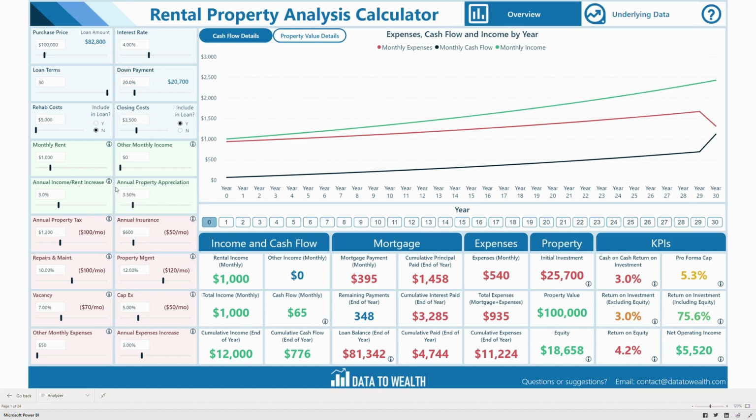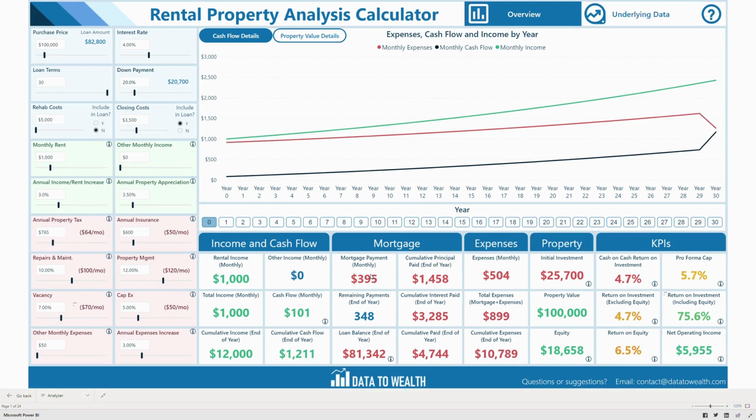Once you enter in all of your inputs, you will notice the numbers and chart changing in real time. For example, I can adjust the annual property tax and see how it changes the numbers below with the expenses and cash flow, and also the chart above. I can adjust it back and see how things change in real time.